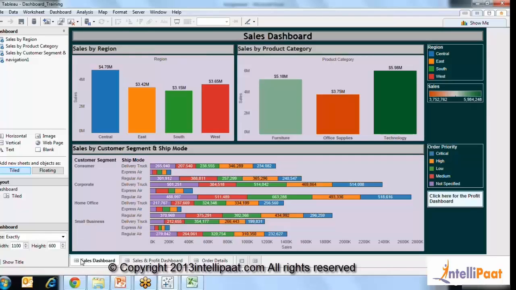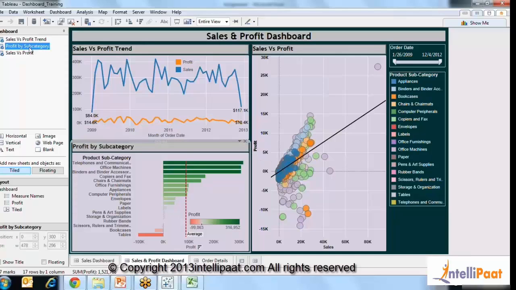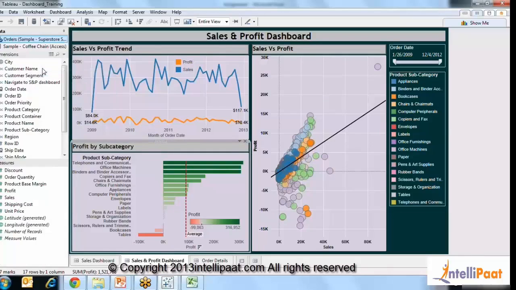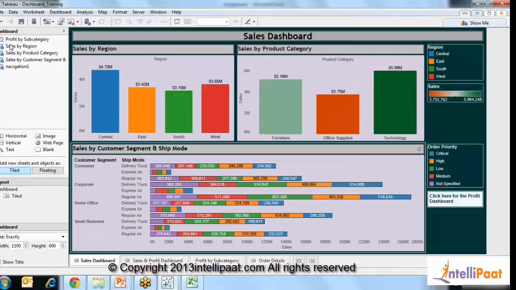For that, we'll have to go to that sheet. Either you can navigate to the sheet again using this go to sheet button over here, or just click on this profit by subcategory and say go to sheet. Once I go to the sheet, I'll have to unhide it for it to be available for use in the other dashboards as well. So now when I come here to this main sales dashboard, it's available for us to use.